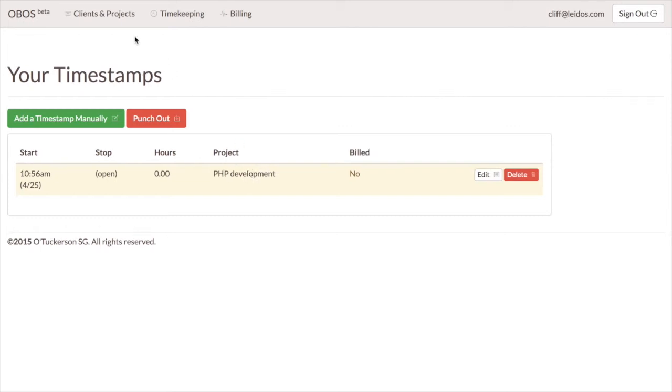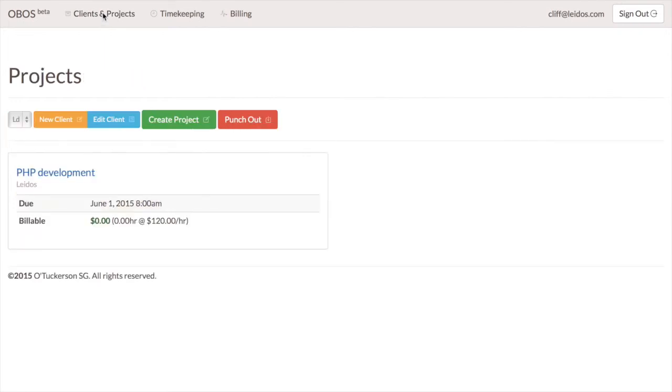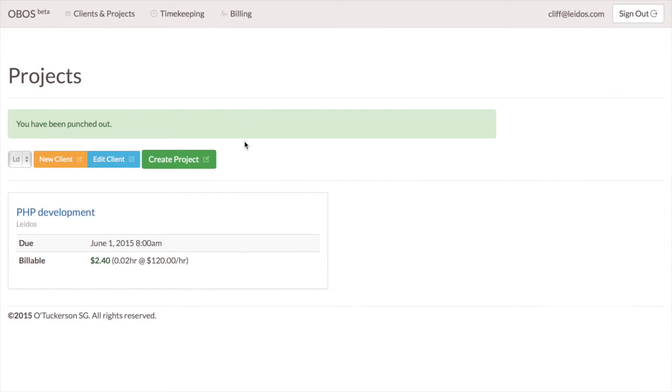Okay, so let's go back to the project, and we work and work and work, and at the end of the day, we go ahead and punch out. Okay, what Obos does is it gives you the summary screen for this project, which has this due date. You have this timestamp, and the calculation came out to you being able to bill the client $2.40. Obviously, that'd be dumb to do something like that, but just for the purposes of the demonstration. Obviously, at $120 an hour, if you punch out after 8 hours, that'd be $960 to bill.